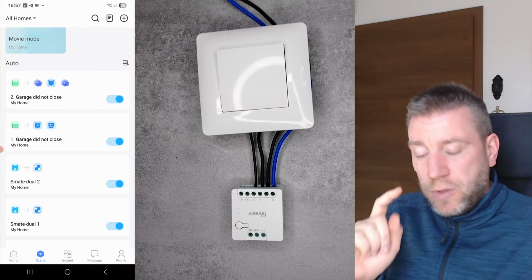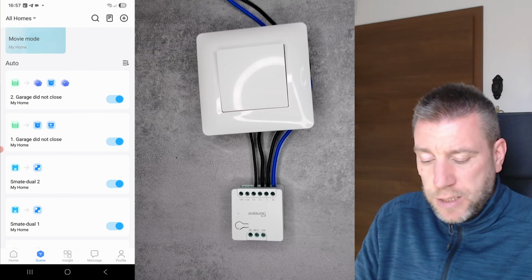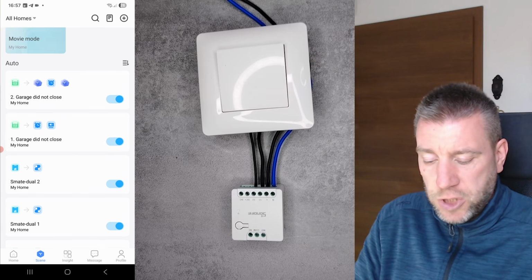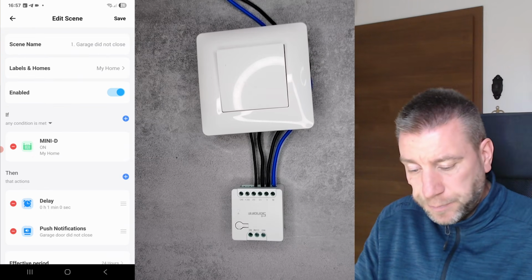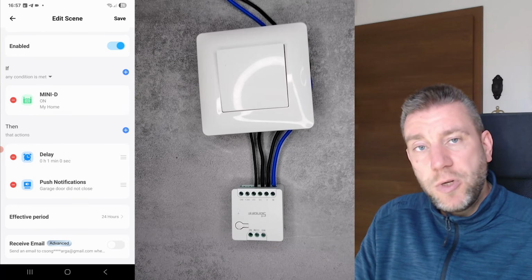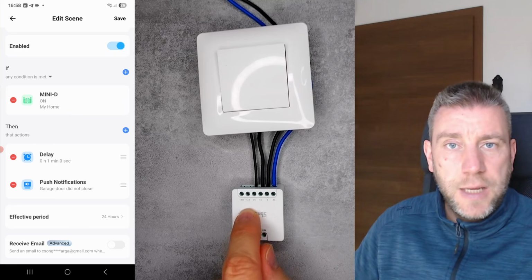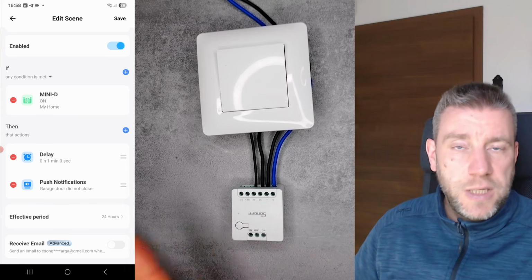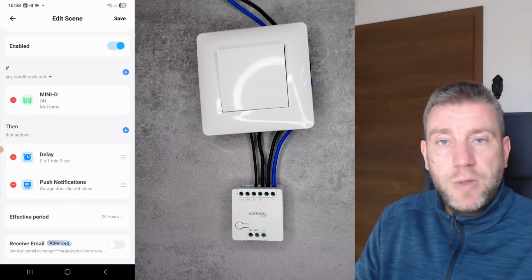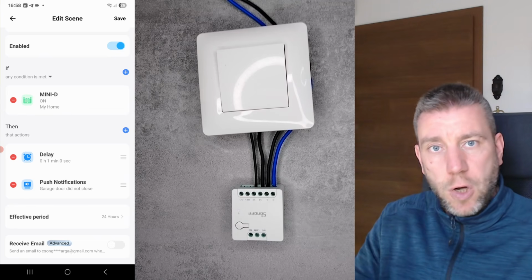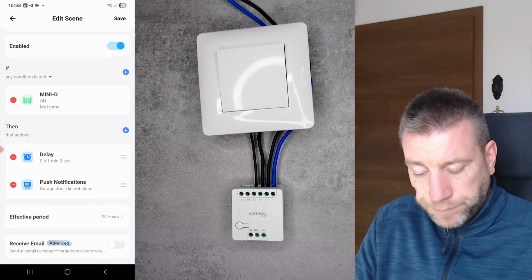So first of all, we create the first scene, which I just called "1 garage did not close." And this is going to trigger when the Sonoff Mini D is on, so when the relay is energized, and then of course it de-energizes automatically. So it's whenever I push the button in order to close or open the garage door.